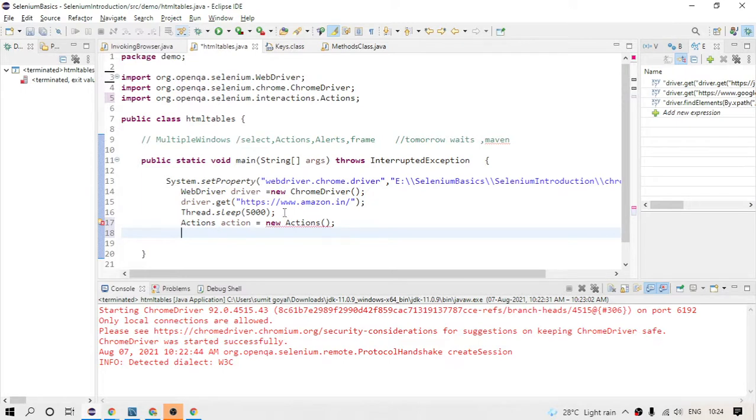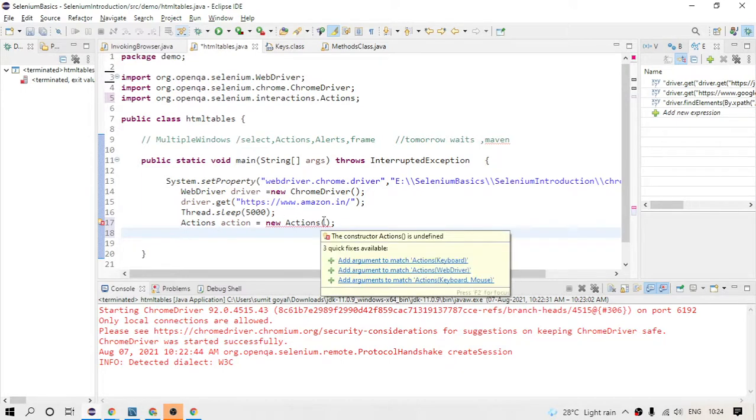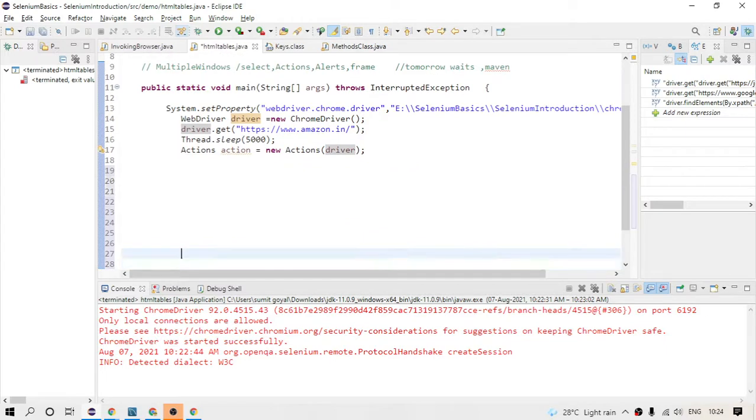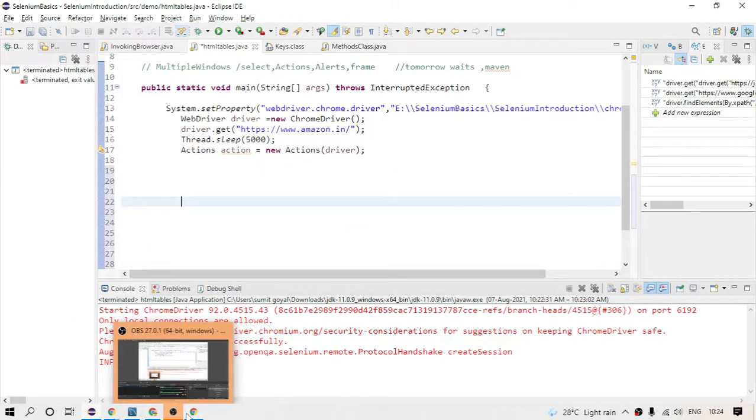Import the package, and here you are getting one error. It is saying either give me any one of these three. So let us give this driver. The object reference variable, you have to pass it here.